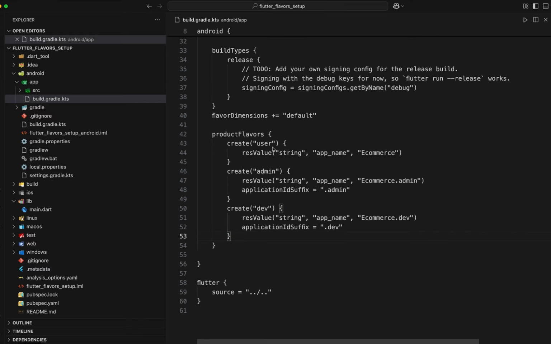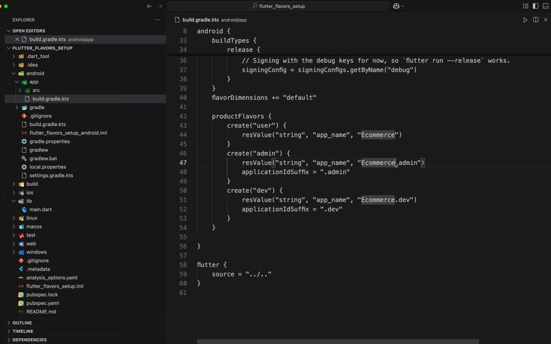If you have only two apps, user and admin, then remove this dev flavor. Otherwise, keep it all. And if you have set different names, just change the names. This is the app name: e-commerce, e-commerce admin, and e-commerce dev. Instead of all this, I'll just set ECOMM. If you set this, then all the names will be displayed in the app.